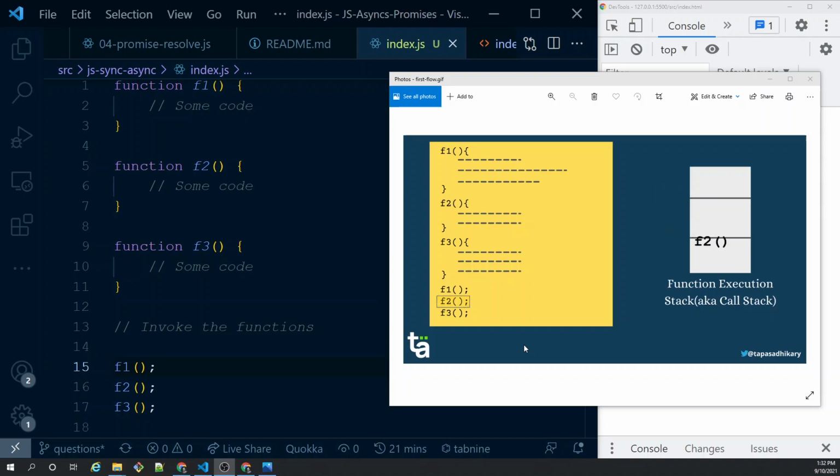again, just to tell that F1 goes, comes out, F2 executes, F2 goes, comes out, F3 executes, F3 goes and comes out, right? So I hope that a simple case of function execution makes sense over here.